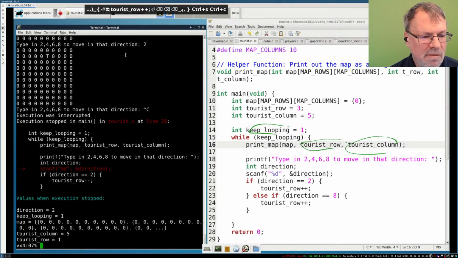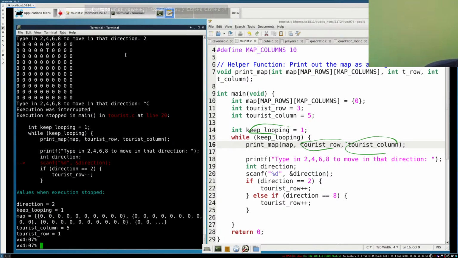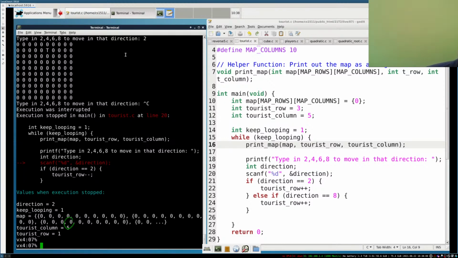Let me interrupt the program, Control C. Oh, look, you can see it printing out the 2D array. It stops after a while because it's showing you, oh look, the first 10 elements, 0. Next 10 elements, 0. Next 10 elements, 0. Gives up after a while. Here's tourist column. Here's tourist row. And where was it when we stopped? It was in the scanf there. So it was trying to read a number here.